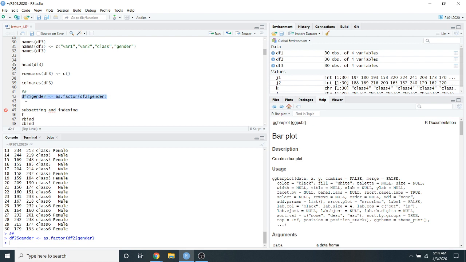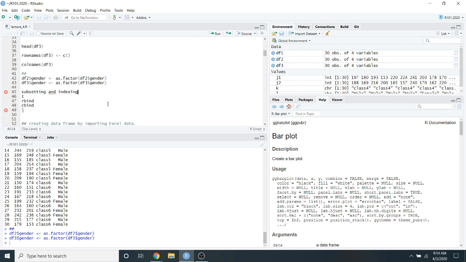You need to do the same for DF3. Okay. So far we covered importing, creating a data frame, then looking at the top rows and checking the column names, changing the column names, and how do we convert a character variable into a factor variable.